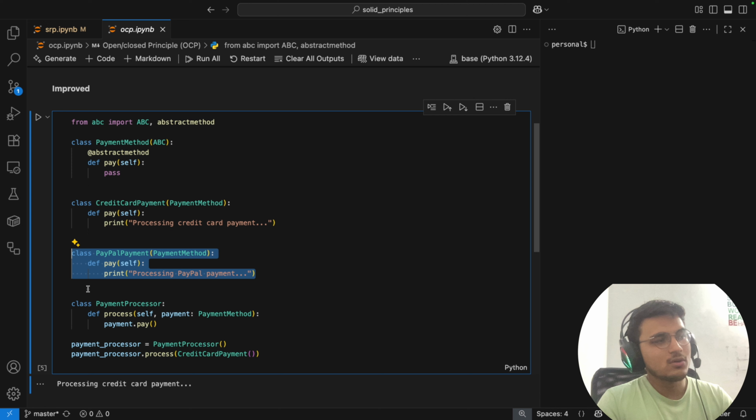Okay, so the first principle that we are seeing is SRP. Here I'm using Python. The simple reason behind using Python is because Python is the easiest language after English, so it is a language which can be easily understood by anyone.